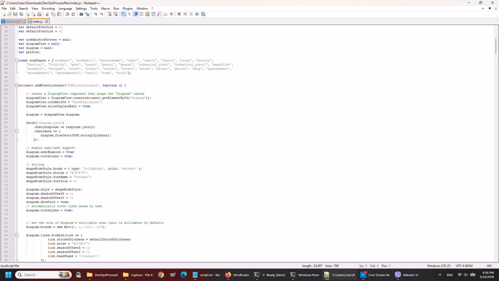Let's look now at the code behind file. First, we create a diagram view object. This is the renderer of the diagram. Besides the diagram view, you have a tabbed diagram view and more.